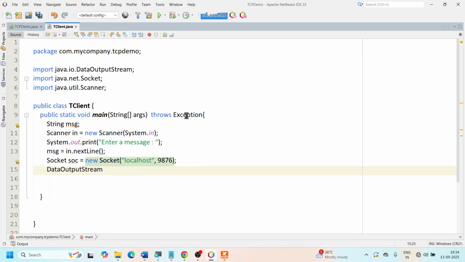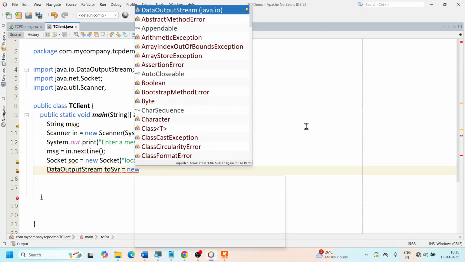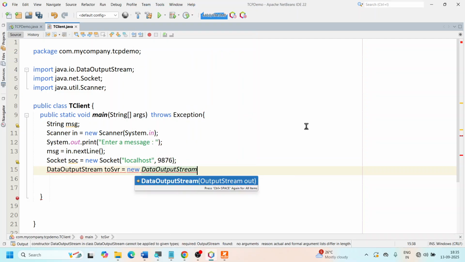So I'm going to press enter, and NetBeans will add the required import statement for me. So this is what I'm going to send to the server. Now I have to instantiate this object. So I'm going to say new, press Control Space, and choose this one.